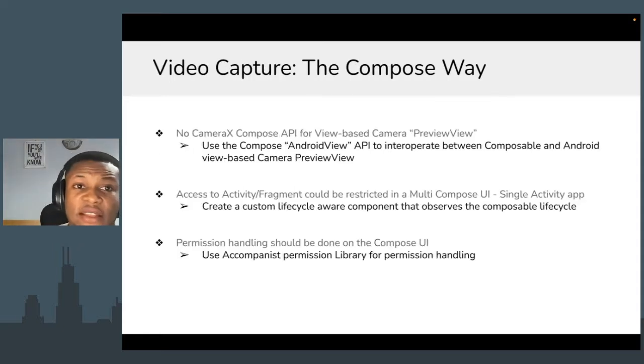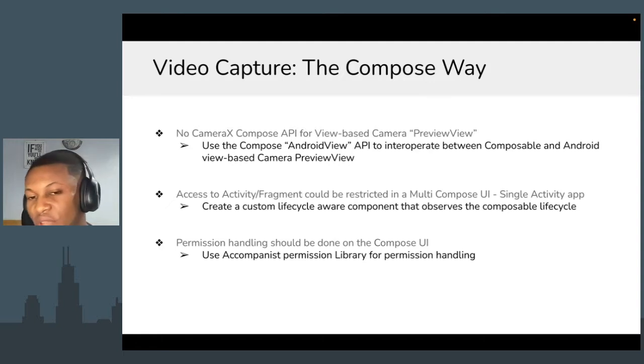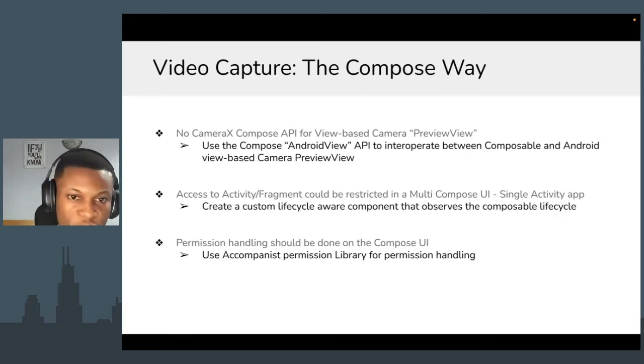So for those things that I just mentioned, what are the ways that we can solve them? What are the approaches we can take? Number one, for the view-based preview view, we can use the Compose AndroidView API to interoperate between the composable and the view-based preview view. In our code, we'll see how we safely use that, and ensure that the implementation is pretty smooth.